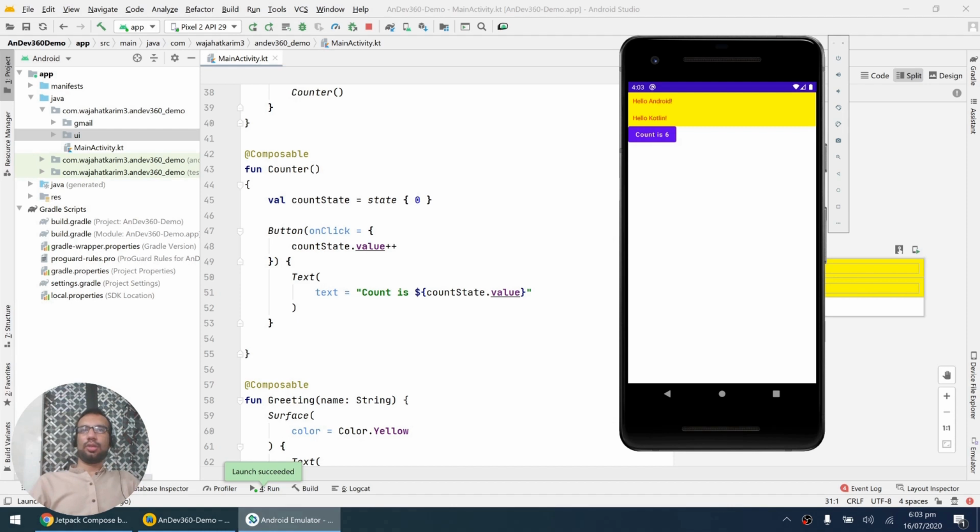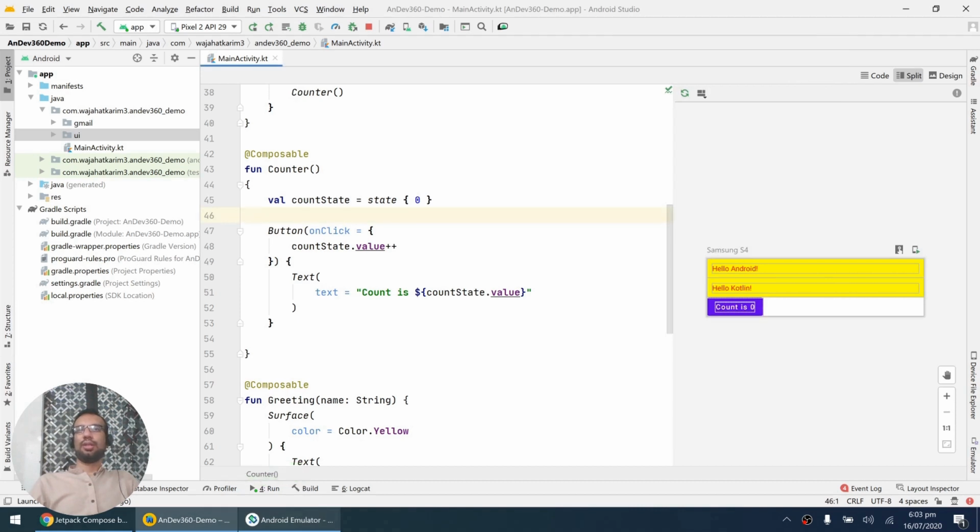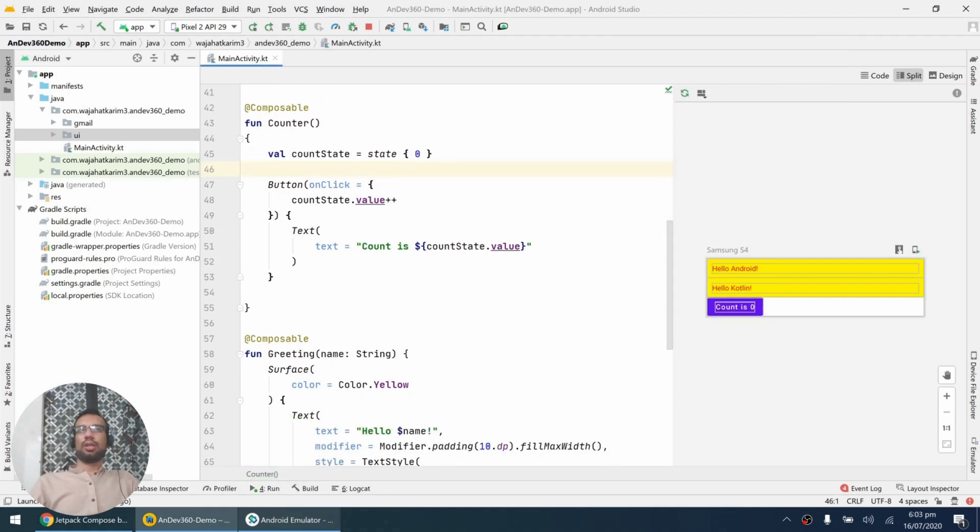So you can see that I haven't updated the UI manually, but UI is all reactive, like state is actually observable sort of. So you only have to update the data, and UI will reflect it automatically. This is something you cannot do in XML, especially and easily. So this is a very good feature in Jetpack Compose.